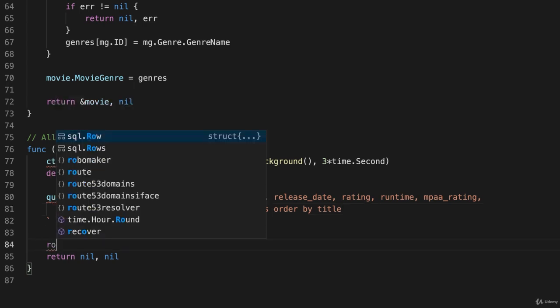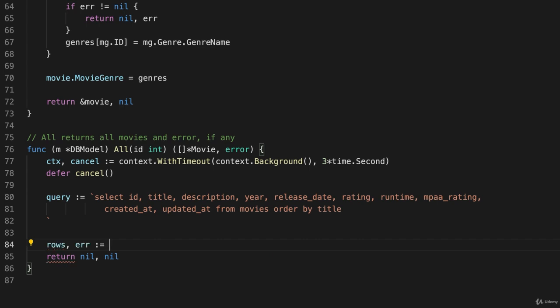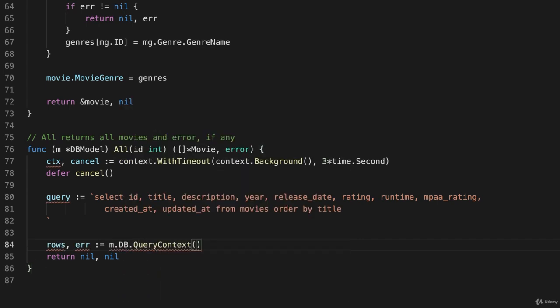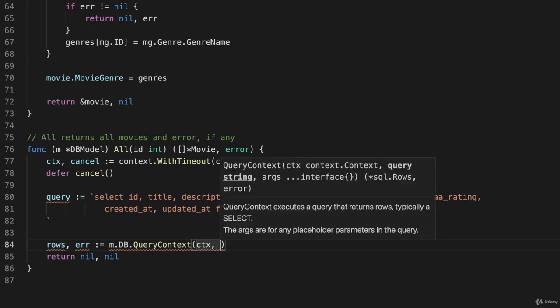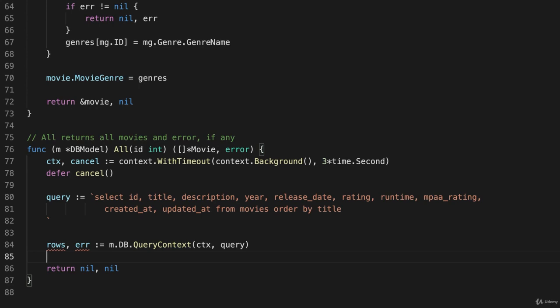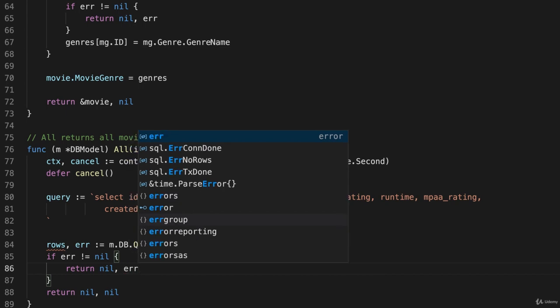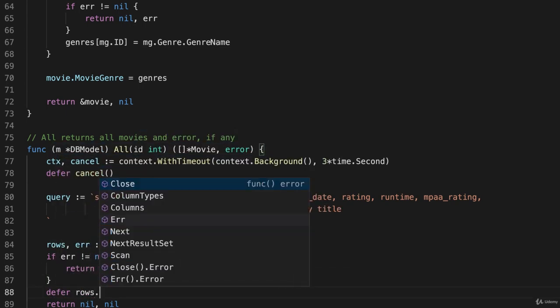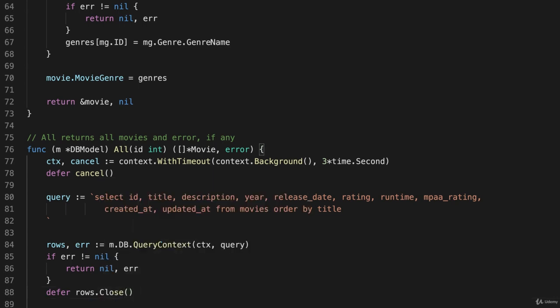And now we want to get our rows. So rows and error are assigned the value of m.db.queryContext right there. Add the context, and add our query, and we have no other parameters to pass, so that's enough for that. We'll check for an error. If error is not equal to nil, return nil and error, and we'll defer rows close. Okay, so now we have our query.